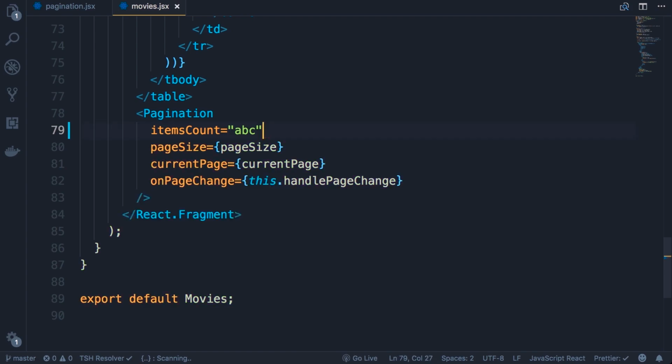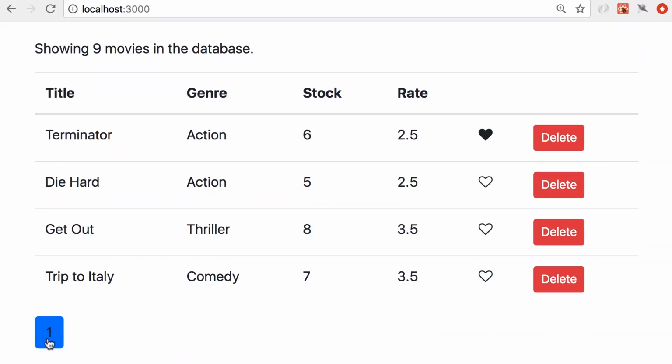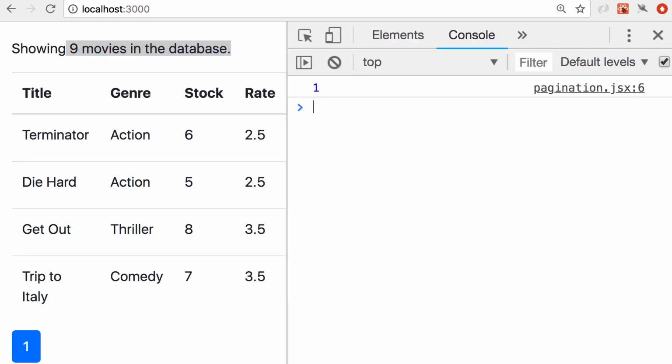Let's see what happens. We get only a single page, whereas we have 9 movies in the database. This is how we create bugs in our application. Also, if you look at the console, there are no errors here. So in situations like this, we have to go back and forth between different parts of the code to figure out what we did wrong. To prevent issues like this, we need to do type checking.